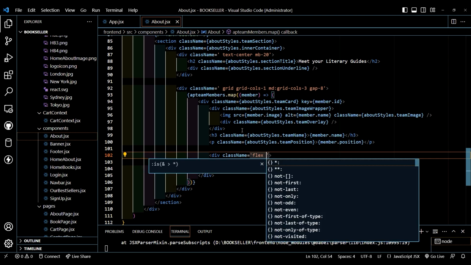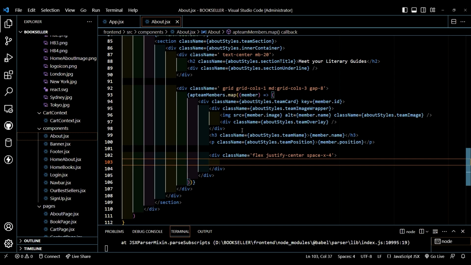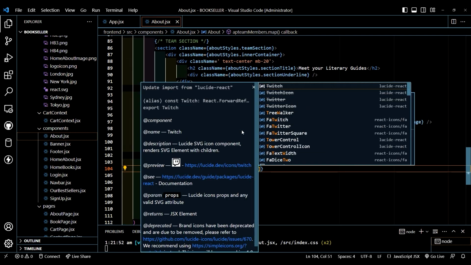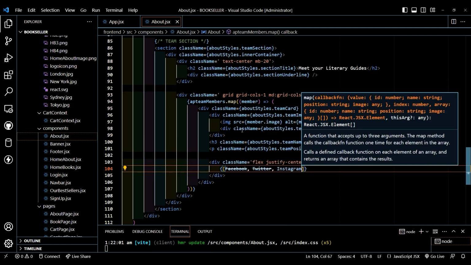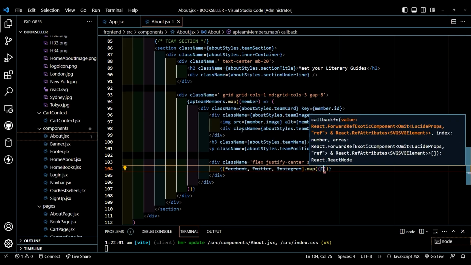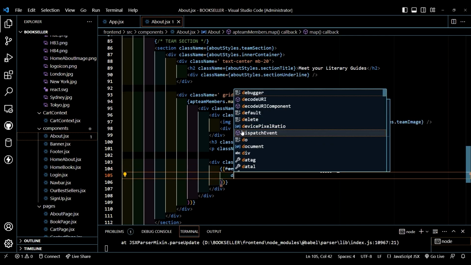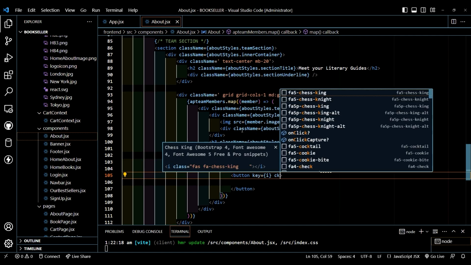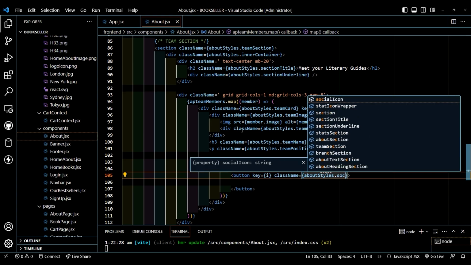it will be flex, justify center, and space from x-axis will be 4. Now let's type here icon Facebook, and now it will be Twitter, then Instagram. Then we will be doing a map function, and in map function type here icon, put a comma, index, and create an arrow function. Type here a button tag. In this button, give key will be index, and class name it will be about styles dot social icon.